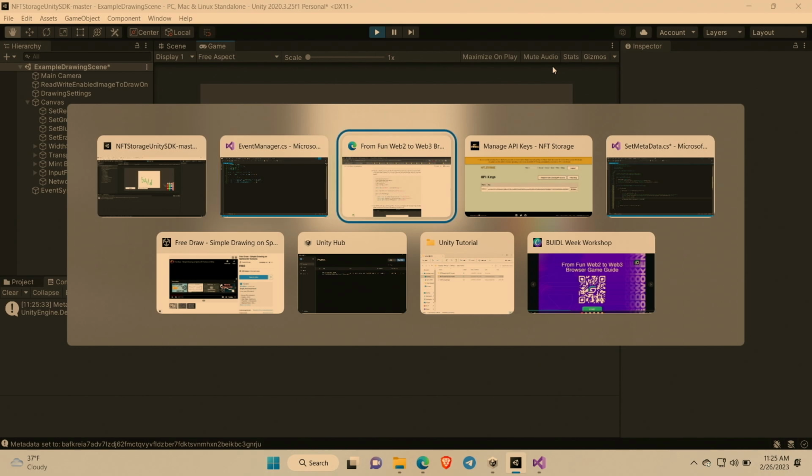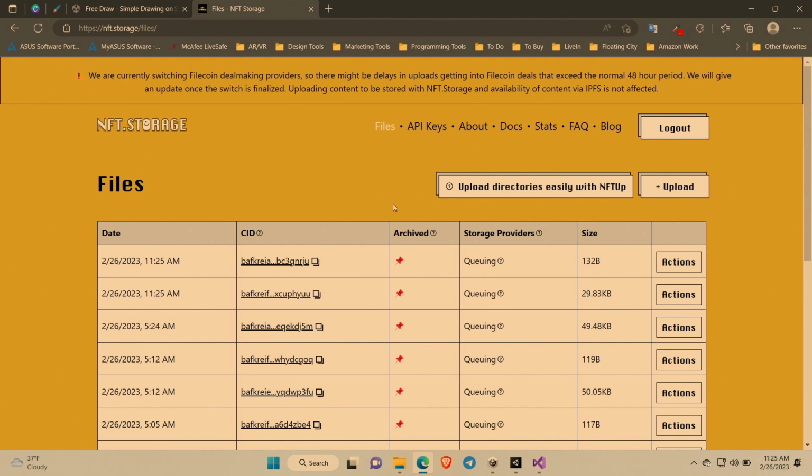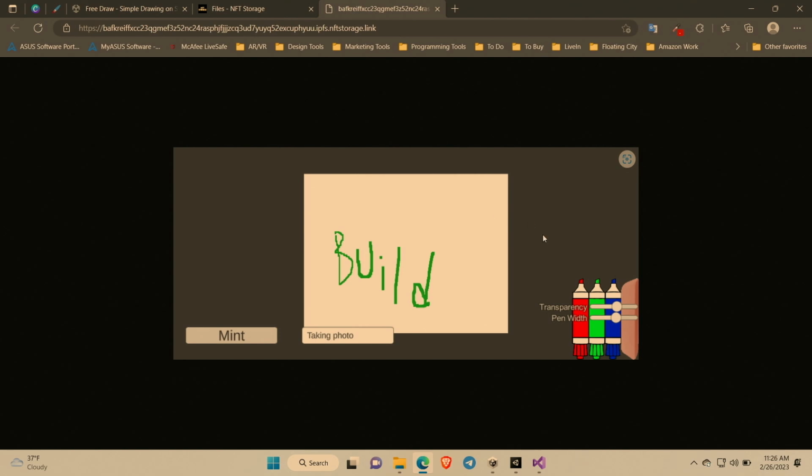So let me go back to IPFS. Go to your files on nft.storage. Let's see, the 26, 11, 25, that seems to be right. So these are the two newest files. Everything else is just old data. Let's view our URL. And we saved our image to nft.storage. So now we're going to use this to actually mint on our blockchain, and we'll be going into those next steps.